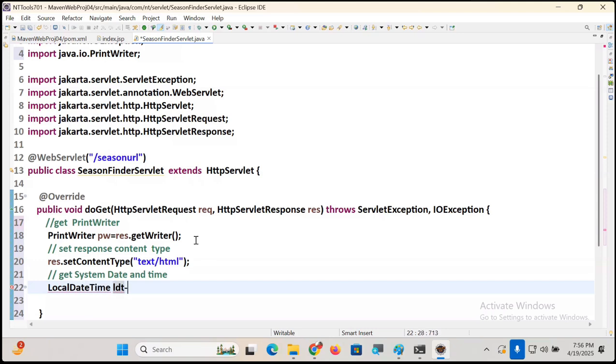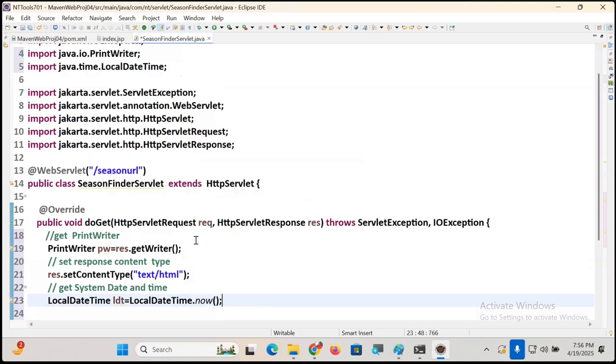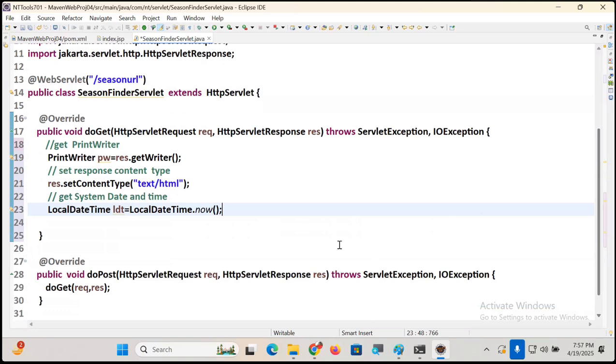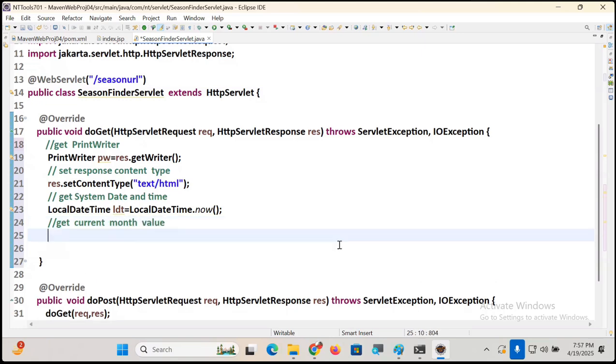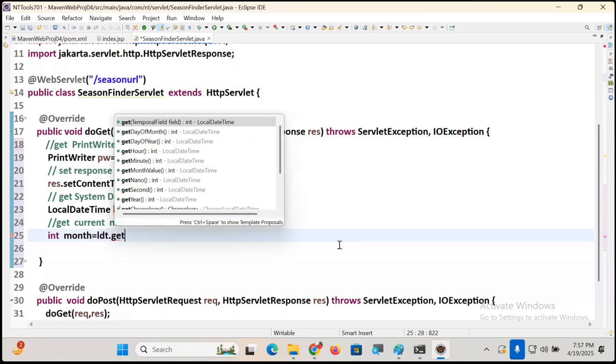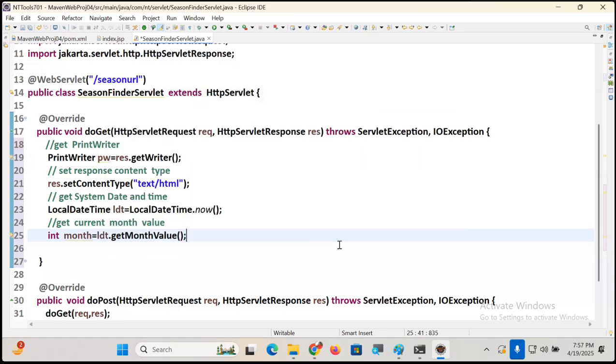Local date time LDT is equal to LocalDateTime.now(). Are we getting the local date time class object or not, guys? That's great. Okay, boss, get the current month value. Into month is equal to LDT.getMonthValue(). This gives me the current month value or not, guys? Okay, that's great.